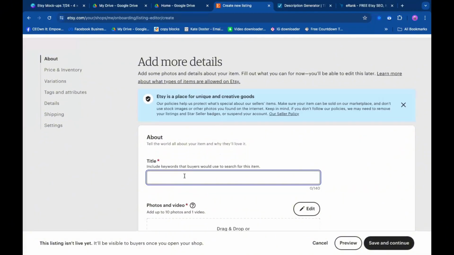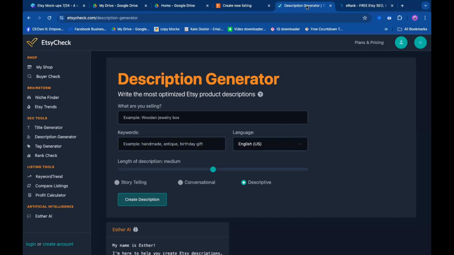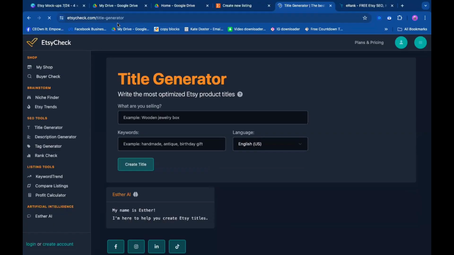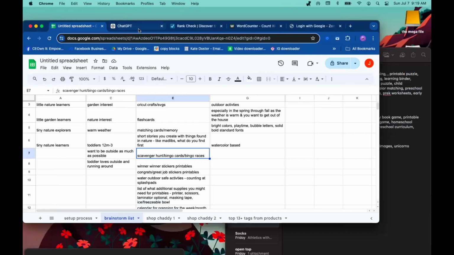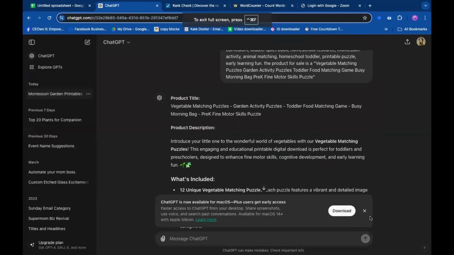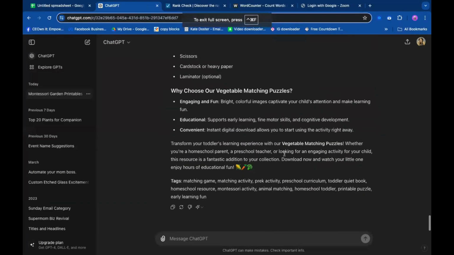Then you'll get some more details. And then your title. I'm going to put something generic, but this is also where you can use the Etsy title generator, but honestly, I use ChatGPT. So that's what I'm going to do. Let's enlarge this too.